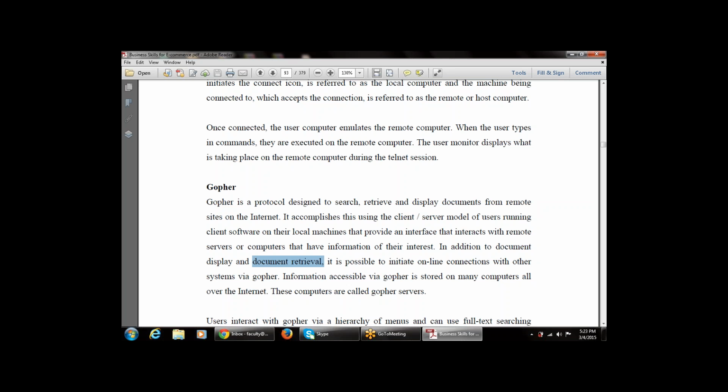Information accessible via Gopher is stored on many computers. Whatever information we access using Gopher is stored not only on one computer, but on many computers all over the internet. These computers are known as Gopher servers. So wherever the information is stored about the document display and the online connections, those computers are known as the Gopher servers. So Gopher servers are nothing but the computers that use the Gopher services.